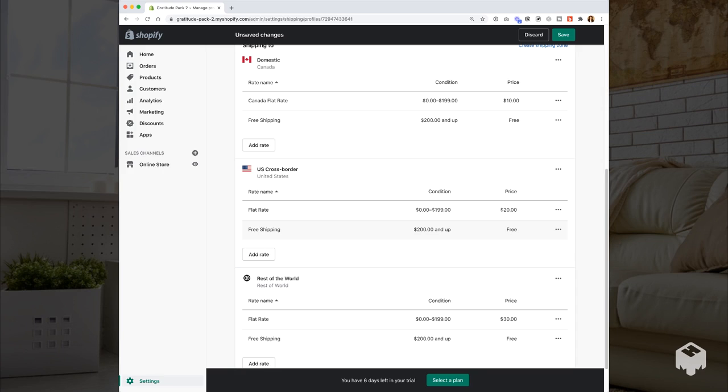So say you have flat rate shipping of $20 everywhere in the world, you would only need one zone to take care of everyone. But the reason I've kept it divided into three zones is because we're charging different fees. So it's $10 flat rate in Canada, $20 flat rate to the US, and $30 international. So that's why we've divided up into three different zones.